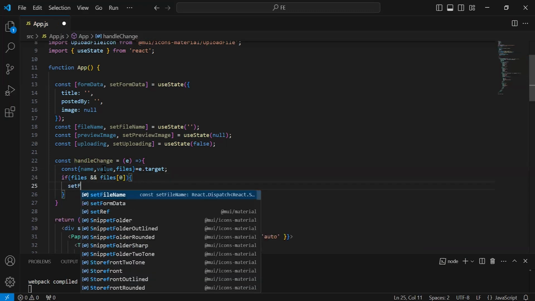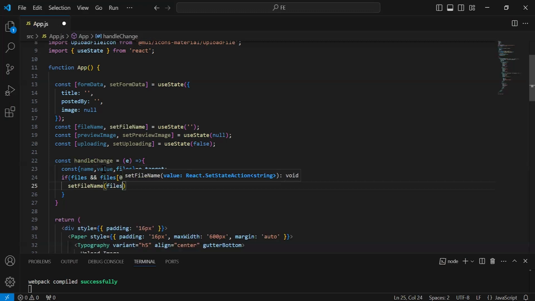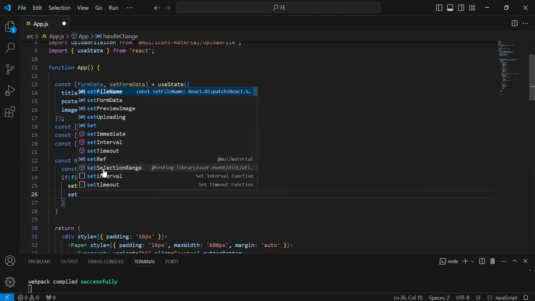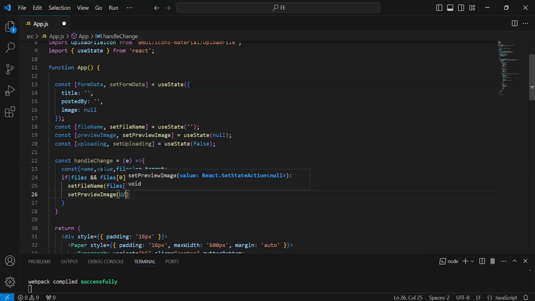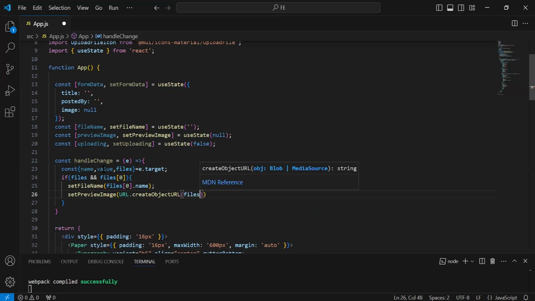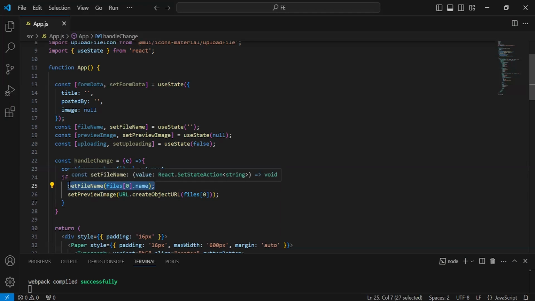Then we have to set the file name to the useState that we have, files with the zero index dot name. After that, we have to set the preview image state. So it will be URL dot createObjectURL. Inside the argument of this, we have to pass files with zero index. If the input field is a file input, like the file is not empty, the first selected file is processed. First, we set the file name. This will update the file name state with the name of the file. SetPreviewImage creates a URL representing the selected image file and sets it in previewImage for displaying a preview of the image.